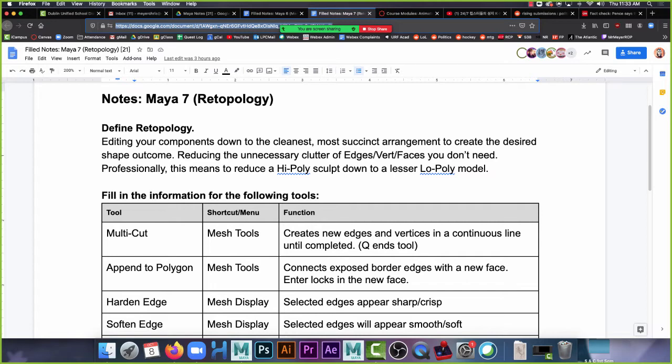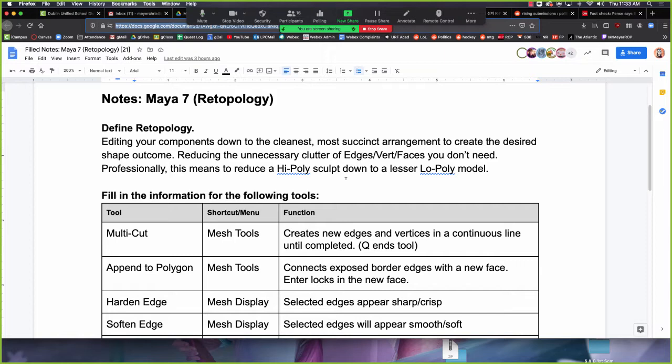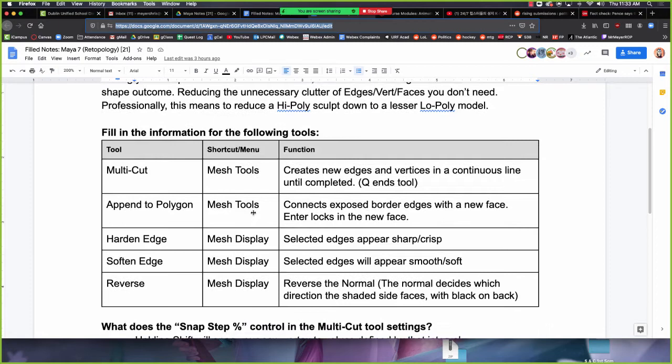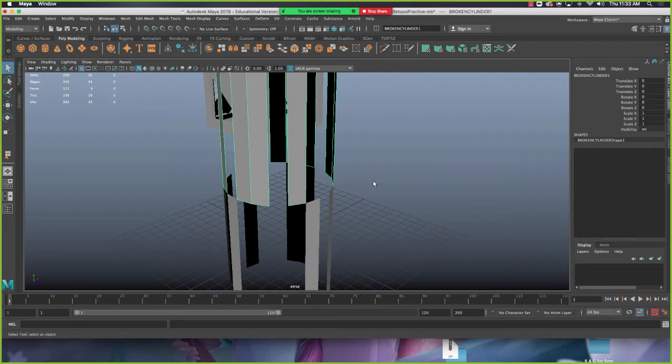So we talked about merge and delete edge vertex on the last set of notes. So today I'm going to start with adding new edges and adding new faces. The last one was about deleting edges and vertexes. This one's about adding new stuff.